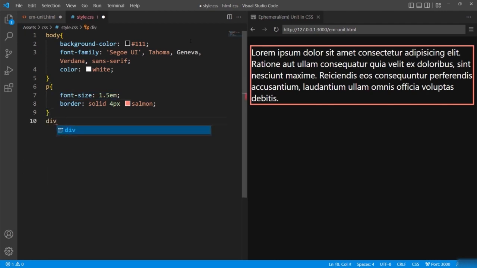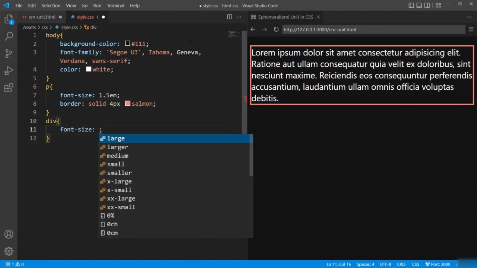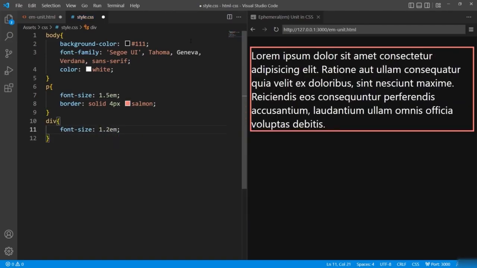Like here, if I give font size to this div, let's say about 1.2 em, then you can see the overall font size of the paragraph is increased. So it's going to multiply the sizes of parent element and child element, that is 1.2 em into 1.5 em in this case. And the final result will be applied to the child element, that is in our case the paragraph. Let's see how padding is calculated when we assign em unit to it.